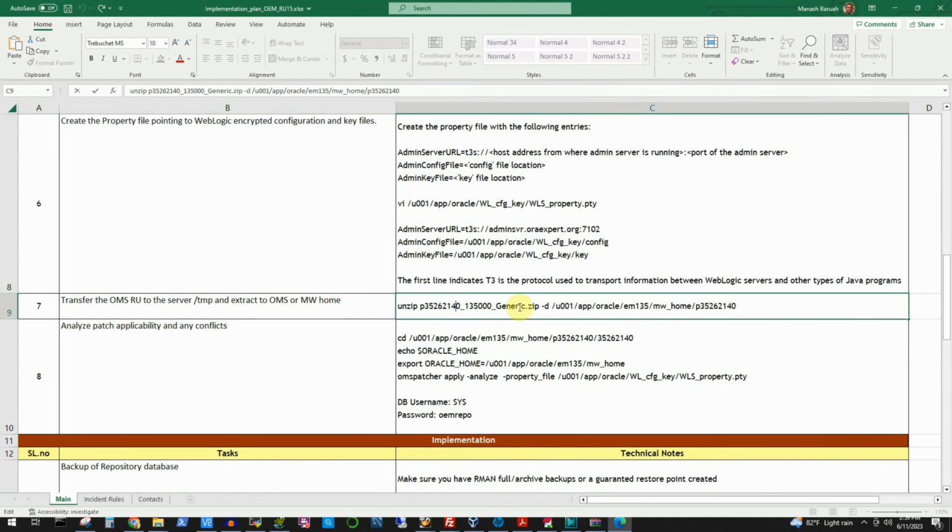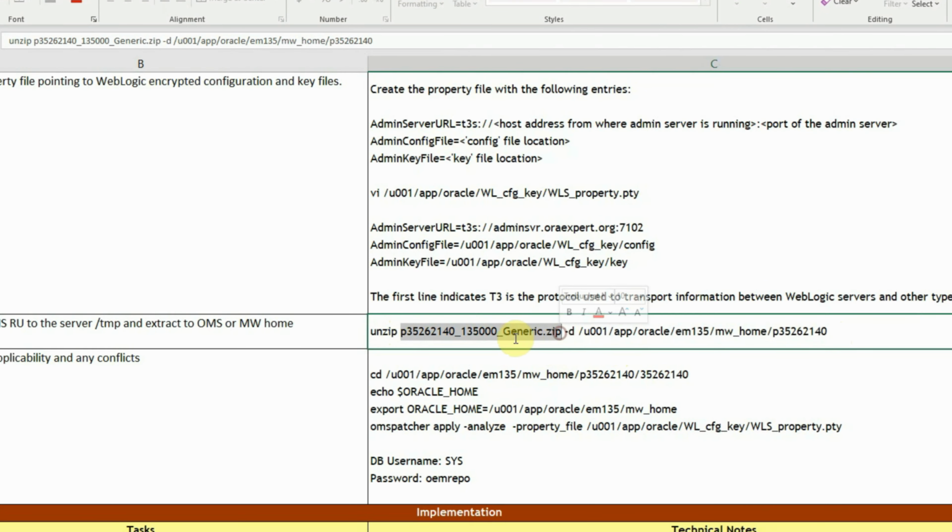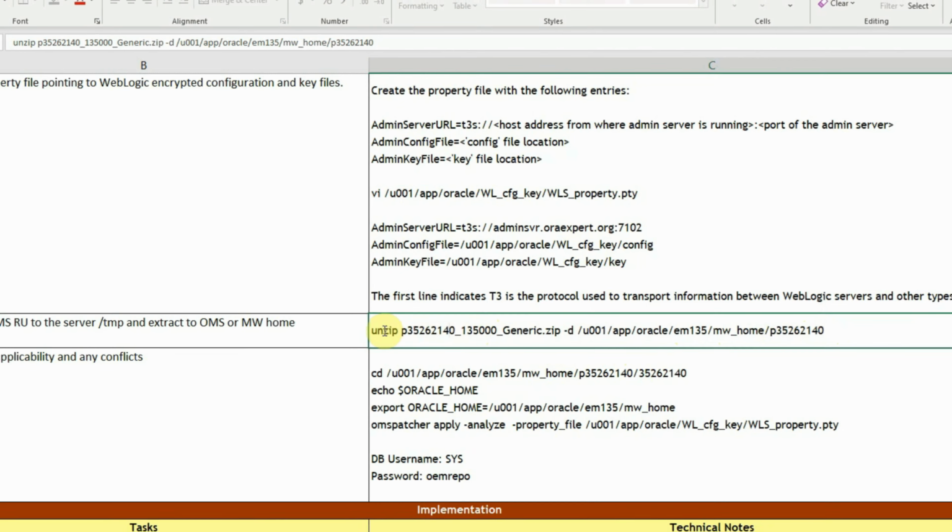To do that, we can go to the temp location and then unzip this file. What I'm using here is the unzip command that is going to unzip this zip file, that is the release update for the OMS, with -d specifying the directory under the middleware home, and the directory will be p35262140, which is nothing but the name of the patch itself.